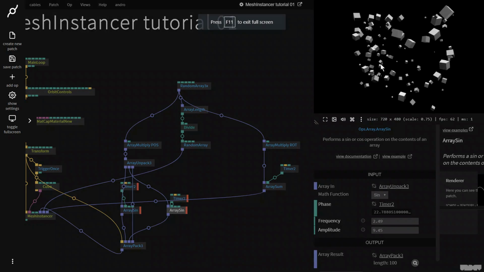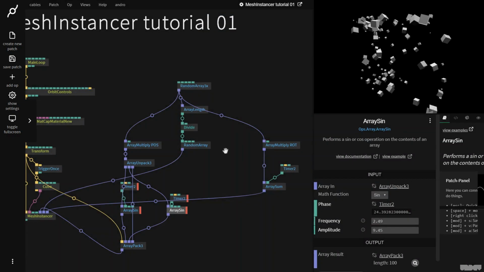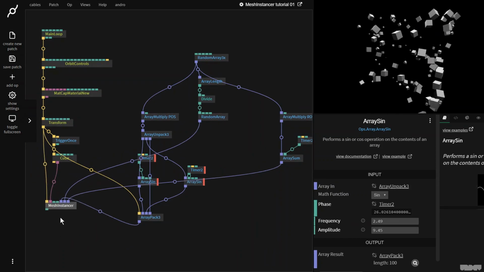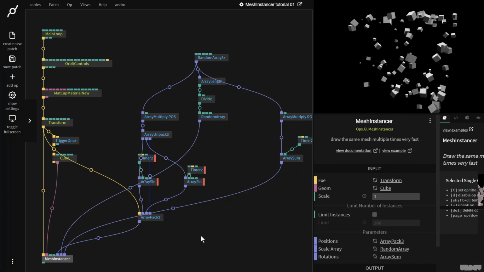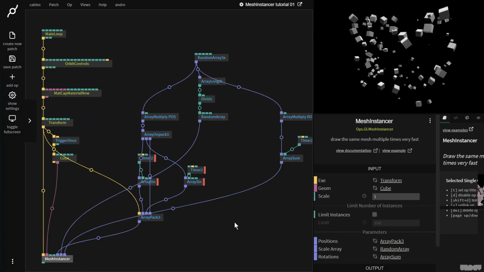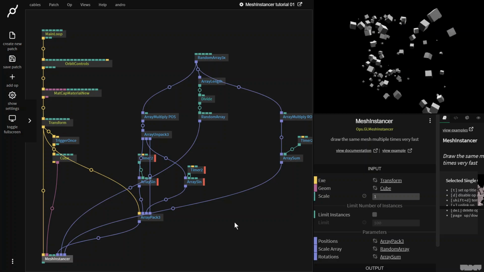So as you can see, this is just a really great way to start playing around with arrays inside of cables. Don't let the array ops intimidate you. There's a lot of them, but at one point you'll become very familiar with them and their operations, and it's going to become really quick and easy to do this kind of stuff in no time. So this is an introduction to the Mesh Instancer op and the basic arrays inside of cables.